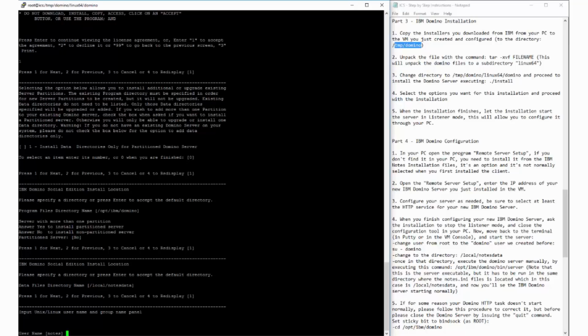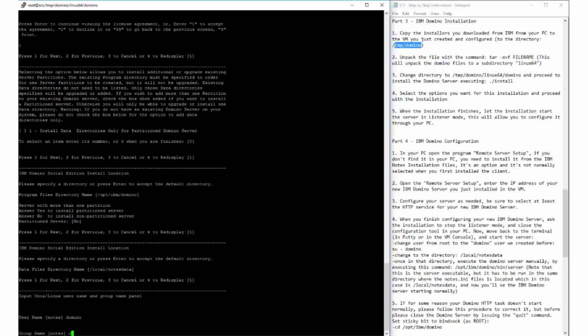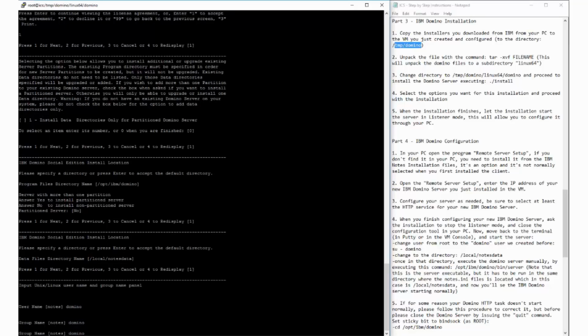Okay, this is the part where you can specify the name of the group and the user that is going to be used by the IBM Domino server. As I mentioned before, it's still trying to use the default name for this user, which is notes. But as you saw in the last video, we used the name domino for the user and also for the group.